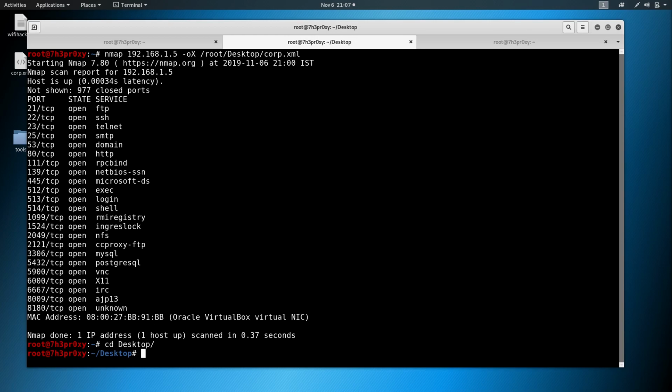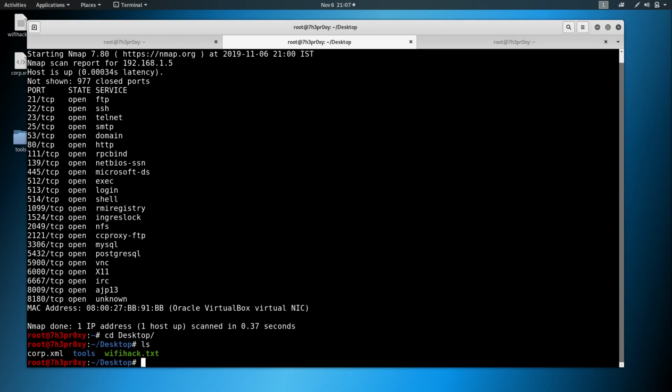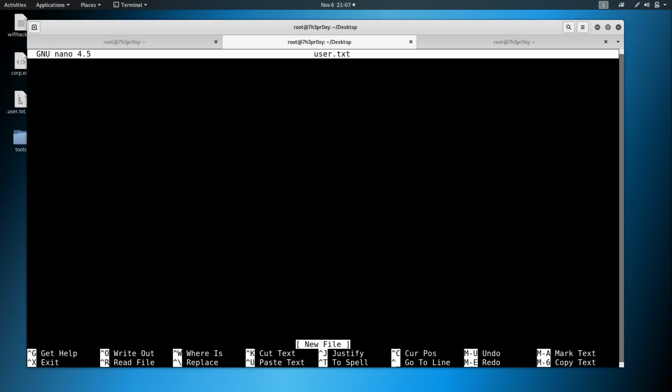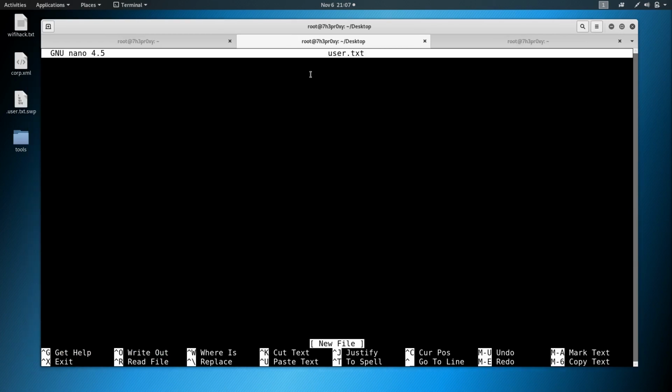So because we'll do everything on desktop. Okay, so all my files are here. So quickly create a nano user.txt, and nano is a command line text editor. You can use gedit or leafpad in Kali Linux as well, I'm just using a command line text editor. Let me quickly put some random words.